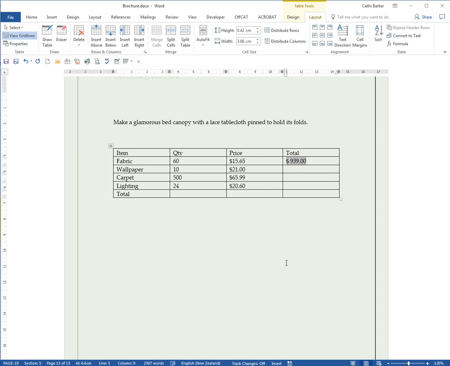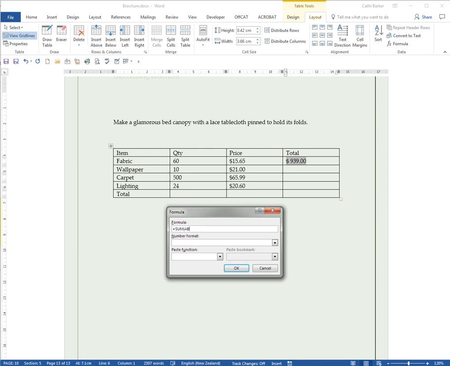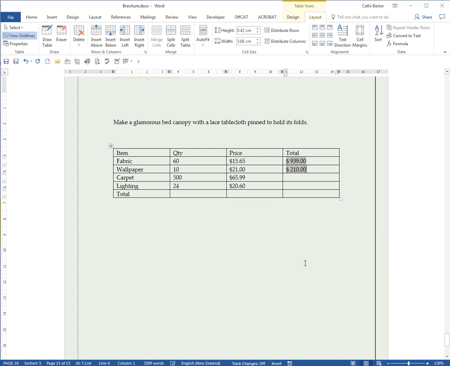To put the next formula in, I have to go down and hit the Formula button again. I'll remove everything but the equals, and this time it's B3 times C3. And I want to apply a number format that includes a preceding dollar sign. And OK. And there's my 210. Now you would continue to enter each formula in manually, but there is a quick way.